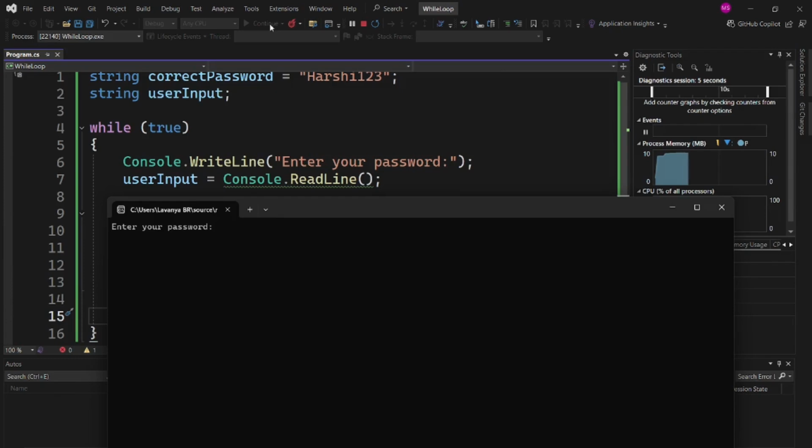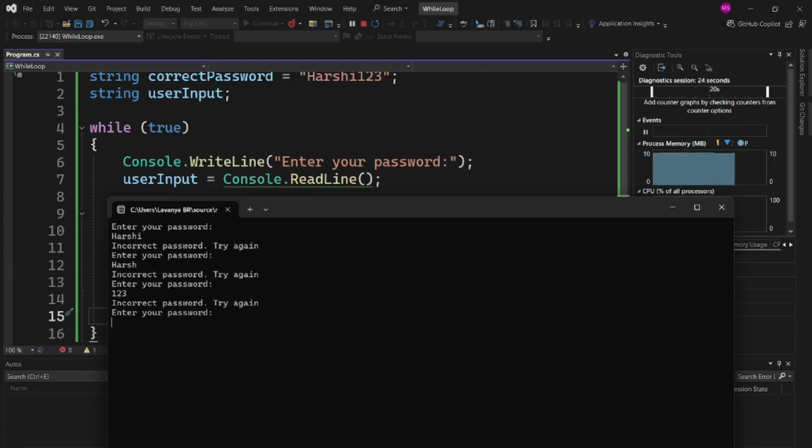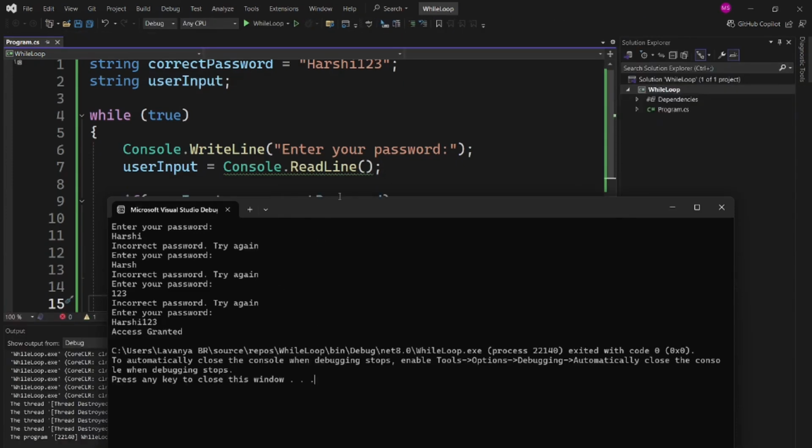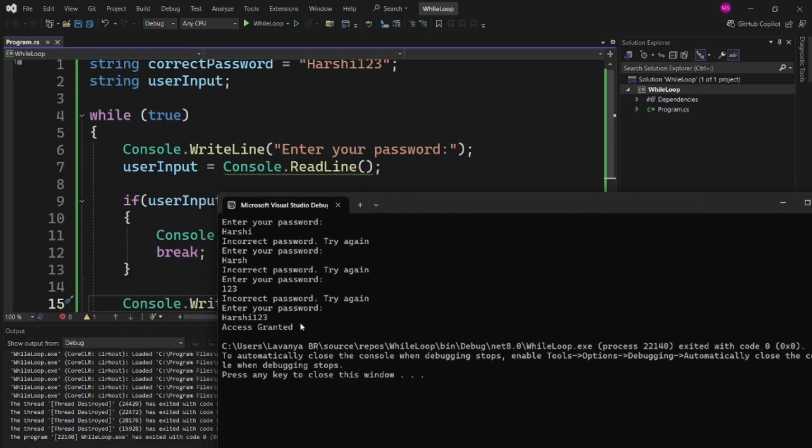First, let me enter a wrong password. Hershey. See, here I can see incorrect password. Try again. Let me enter Harsh. Again, it is incorrect password and try again. Let me enter 123 now. Yes, again incorrect password and try again. Here you can see the loop keeps on running. Now I'll provide the correct password. Hershey123. Yes. Here you can see access granted.